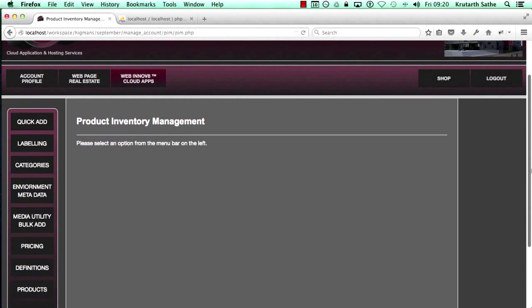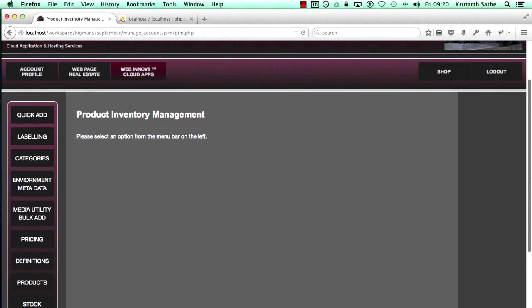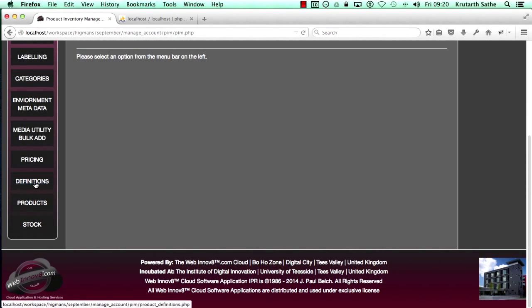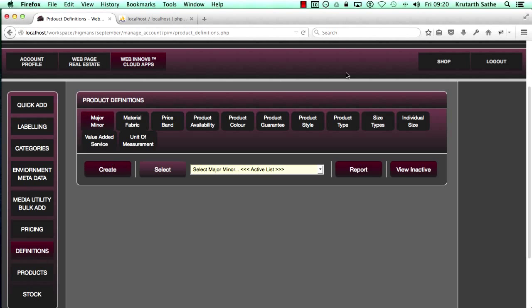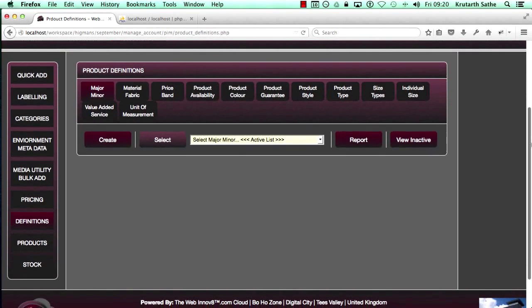So this is the product inventory management landing page. I'll start with definitions. These are all the definitions we have, and once all the definitions have been created, this will get populated on the product inventory management page here.